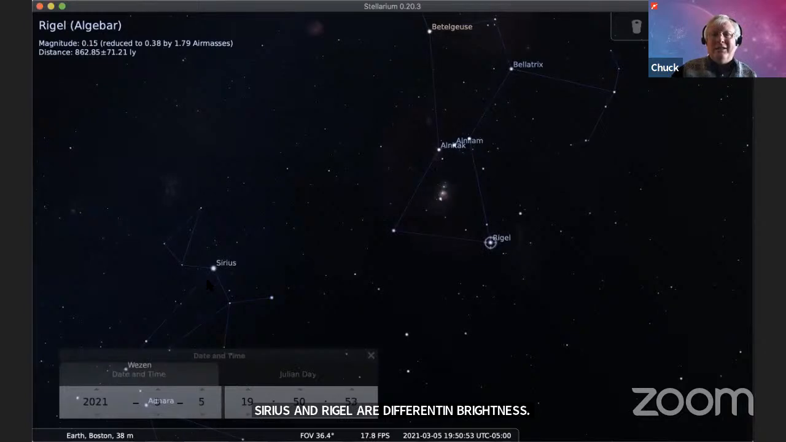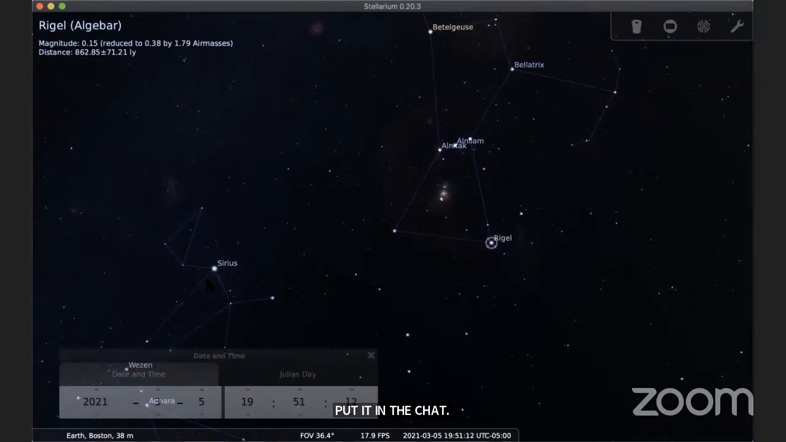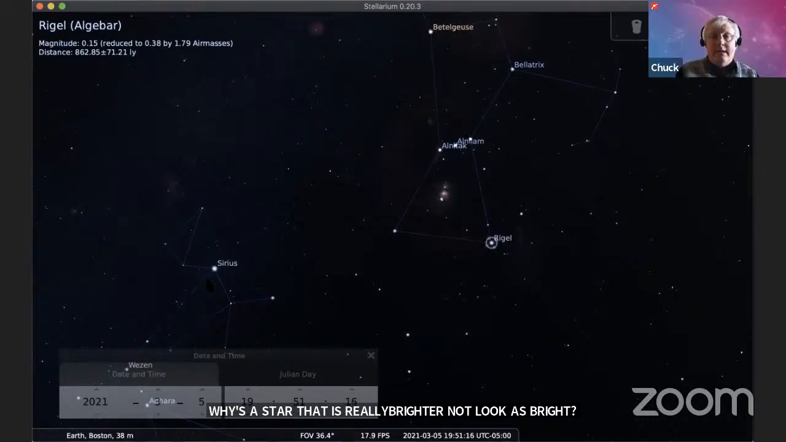So why doesn't it look as bright as Sirius in the sky? Go ahead and put it in the chat if you have a guess about why a star that is really brighter can look not as bright. There's something else that influences a star's brightness. Maybe distance? Now we're getting some guesses, distance, and that is a good guess. That is, in fact, correct.